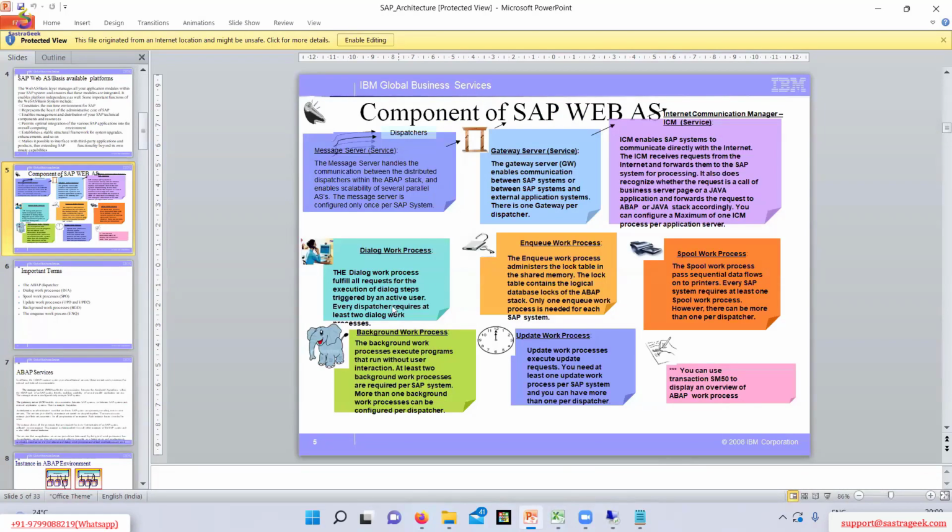Then dialog work process. These are some types of work process. First is dialog, second is NQ. Spool. What is spool? Spool is nothing but printing. So the spool work process controls the printers.